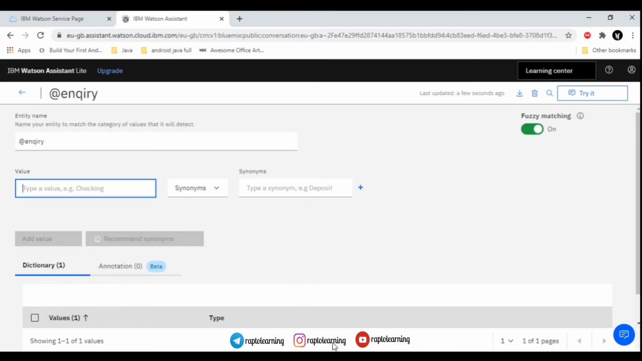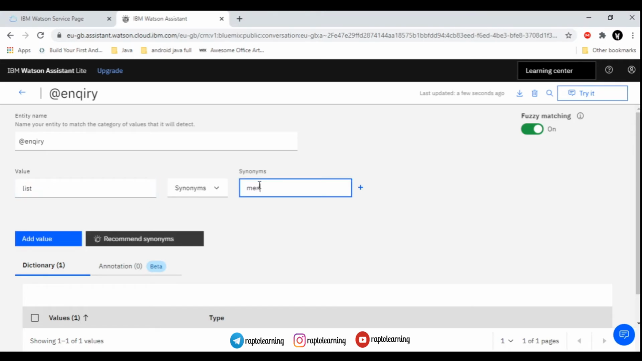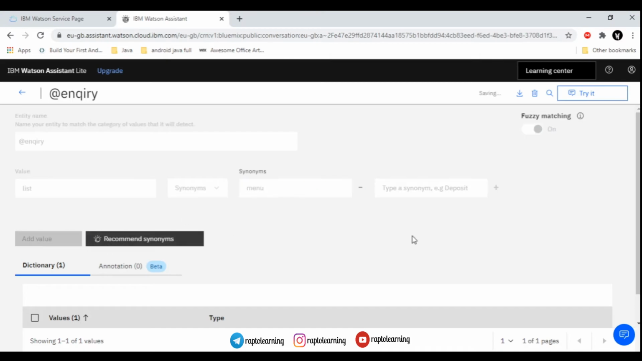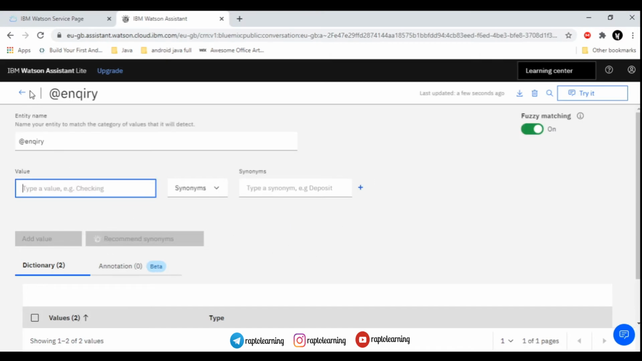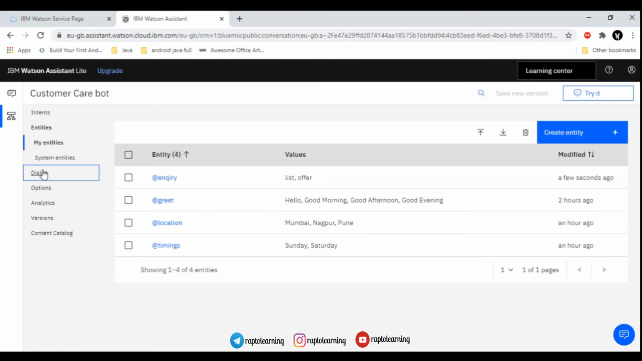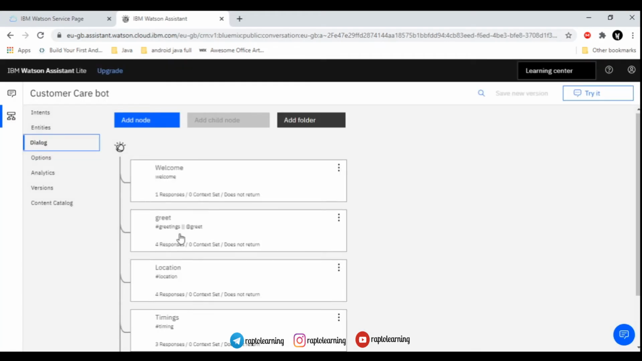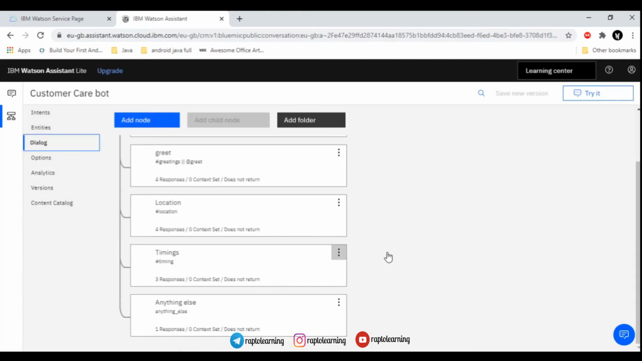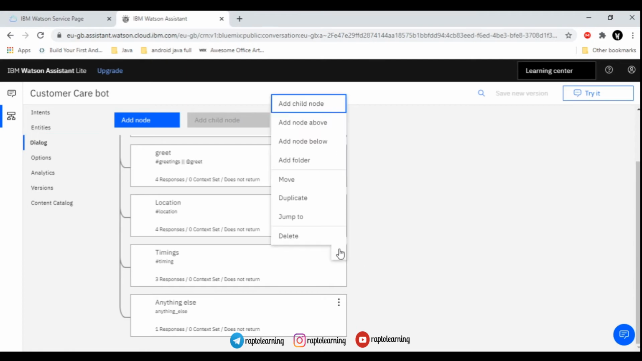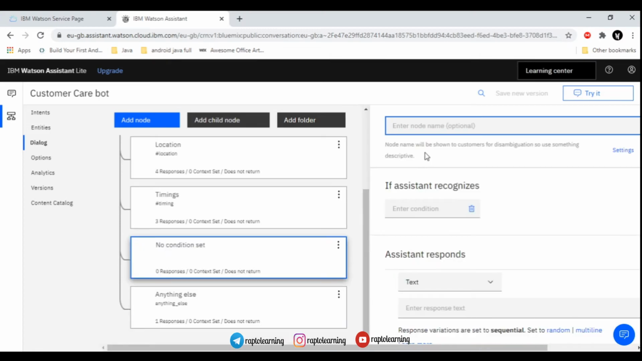So we will again have this offer or discount column, and there is only one value available right now. We also have to display a list of groceries available in our store, right? So we will type here list, and then menu, as synonyms for list. Then go back to the dialog option that is available and add a node to it. Make sure to add the node below timings.